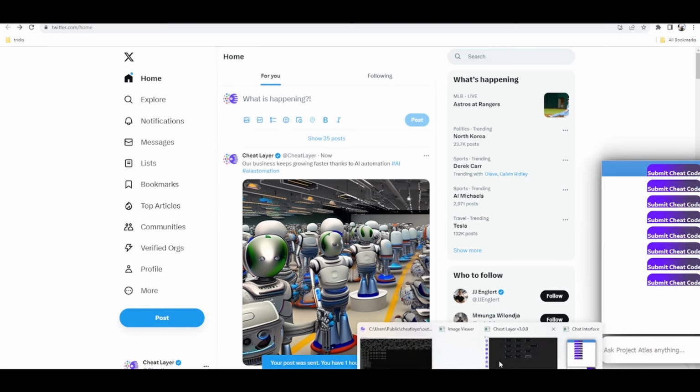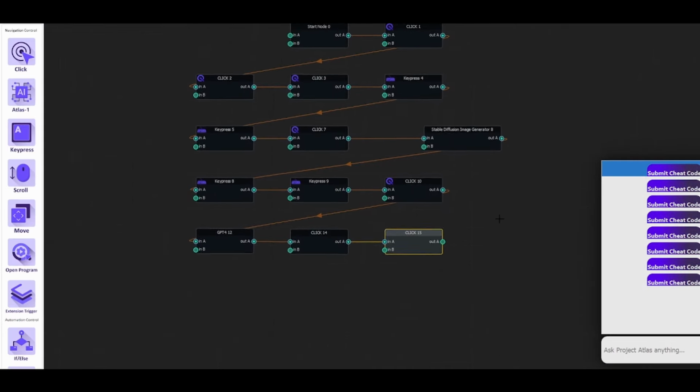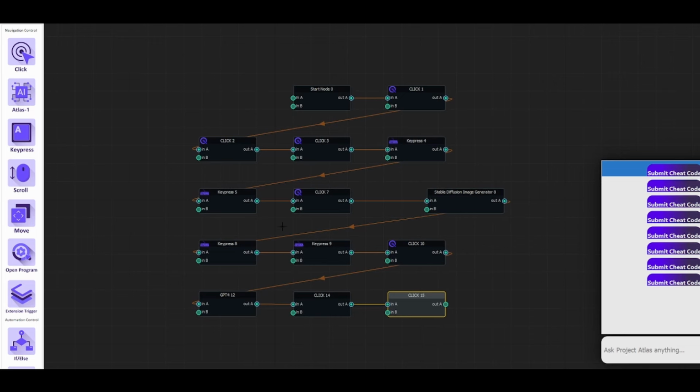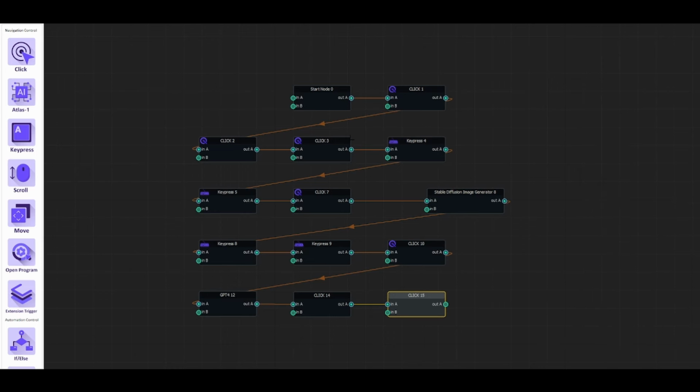Pretty cool. So this makes it as easy as possible for completely non-technical users to build automations using our no-code editor. You can also use Project Atlas to generate all these automations. Project Atlas has access to our entire internal library. Or you can also use something called the Semantic Recorder, and so stay tuned for that tutorial, which basically allows you to perform the action manually yourself.